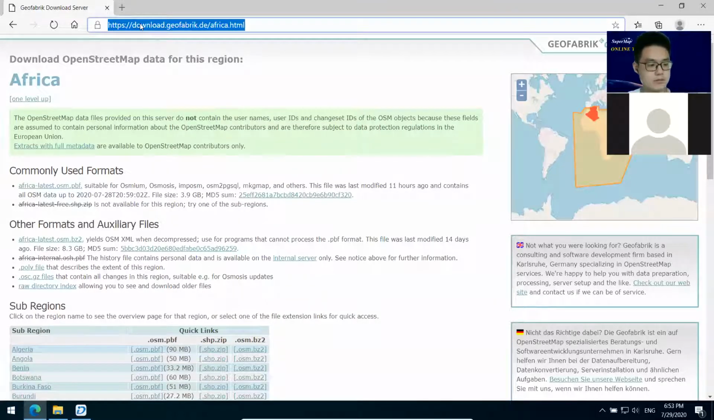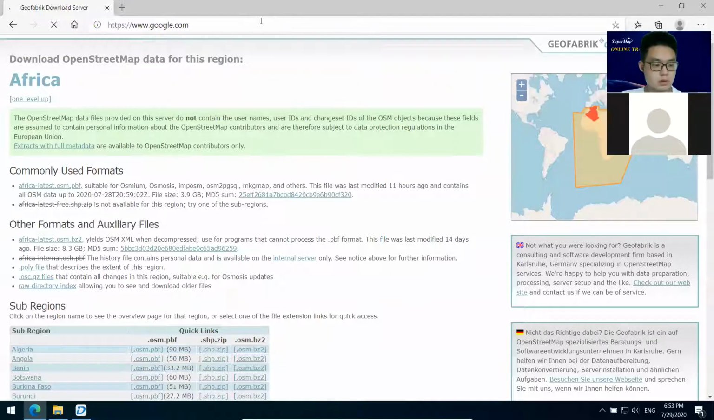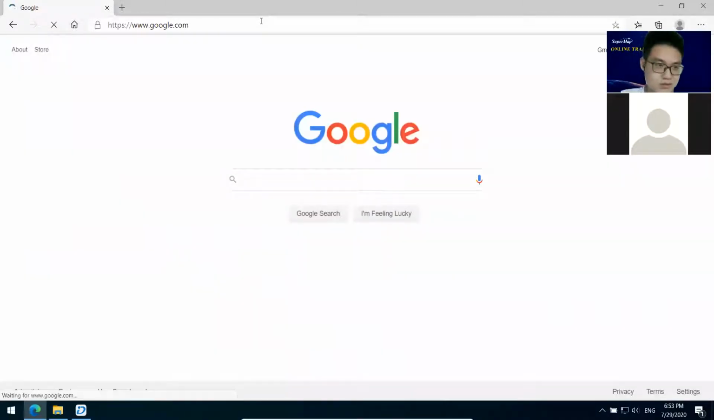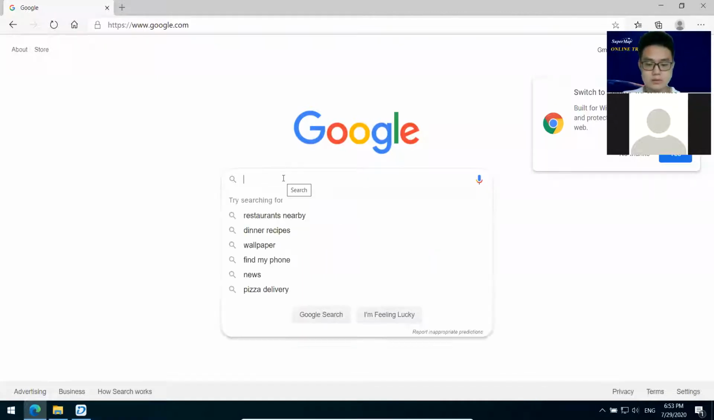And another way is... Jack, please, maybe you can send that link in the group. Yes. In the sample I uploaded to the Google Drive, there is a txt file named website, and you can find all of the links in that file.